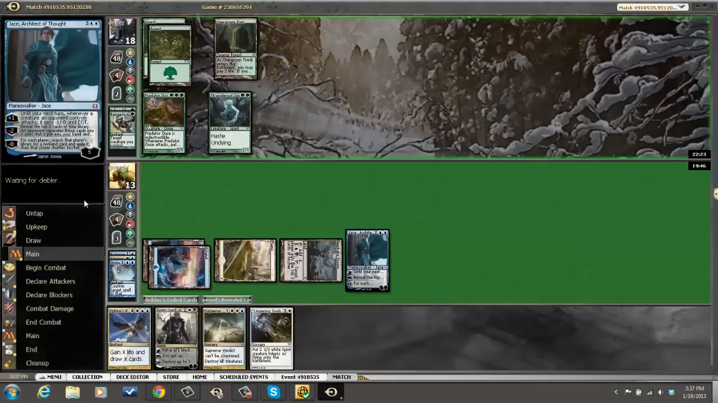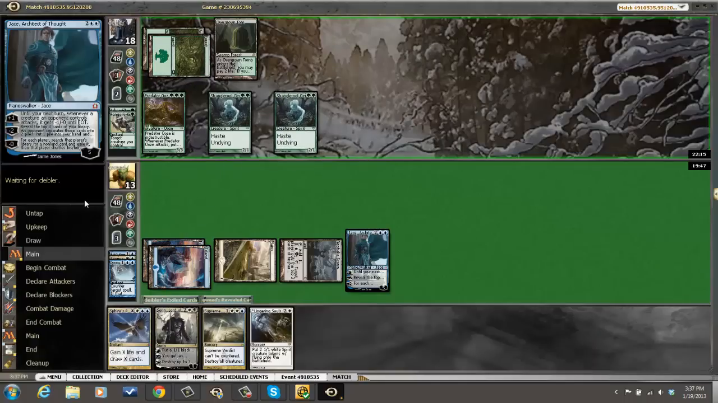And hopefully he doesn't have a Power and Toughness augmenter or a Haste creature to get rid of our Jace. But even if he does, again, we're going to be saving life. And I hope that's good enough. Okay. It looks like Jace is going to go down. Jace down.